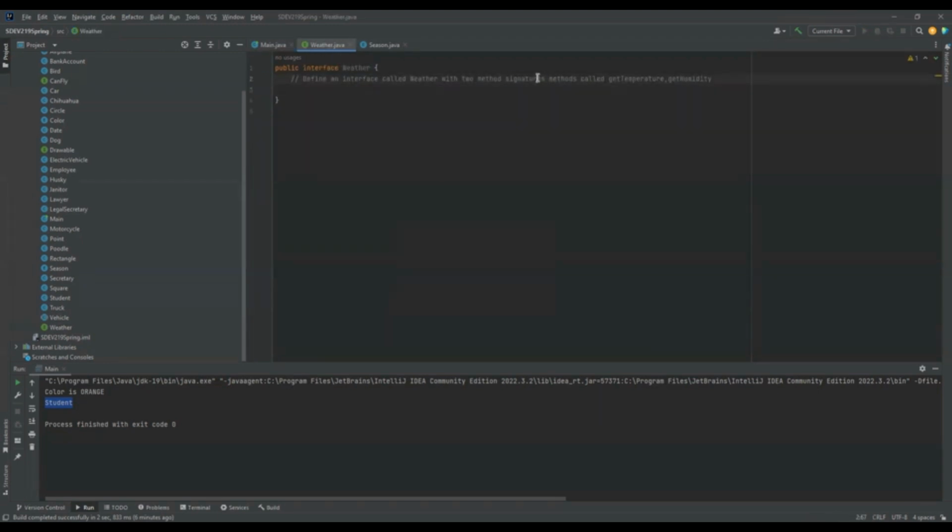Instructions, we need to add 2 signature methods called get temperature, get humidity. So how would I do that? Public void get temperature, and the next one, public void get humidity. So it tells you 2 method signatures. So that would be the signature of the 2 methods. It's an interface, and that's all we kind of need in the interface, right?